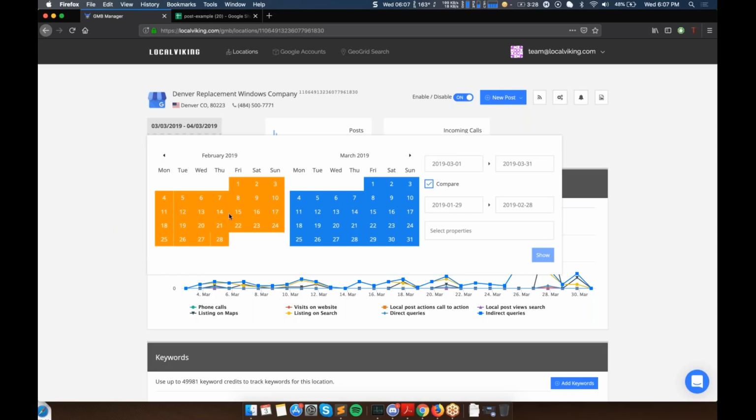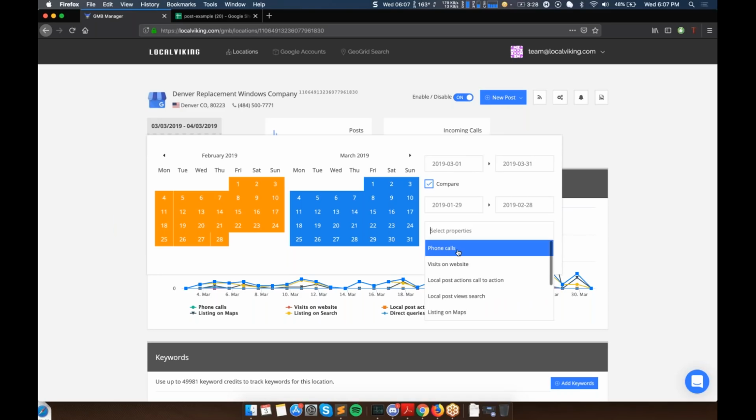You can go ahead and automatically compare two dates, and you will select the properties from the location that we want to prepare. Let me pop my phone off here.